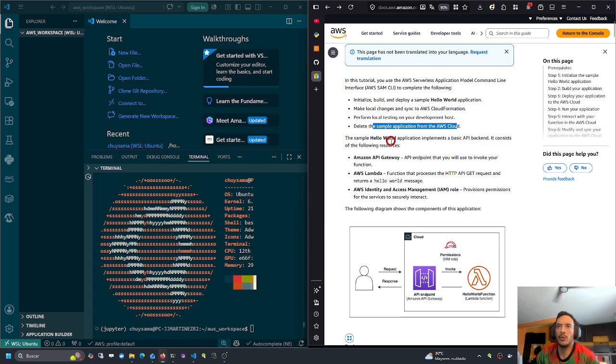Here's a simple diagram that represents how the Hello World function that we are going to create works. Basically, what the Serverless Application Model command line interface is going to create for us is this resource called Amazon API Gateway. We are going to be creating an AWS Lambda function, and this role is going to be created for us.